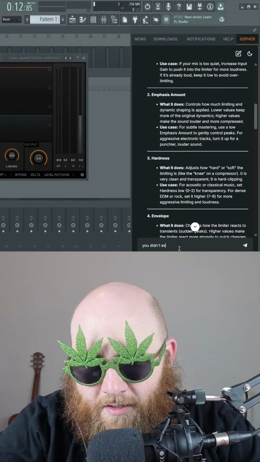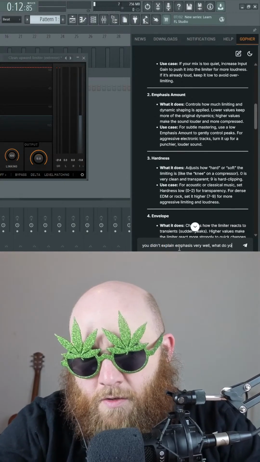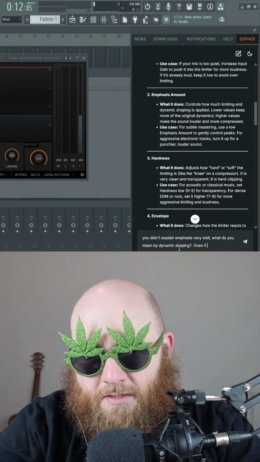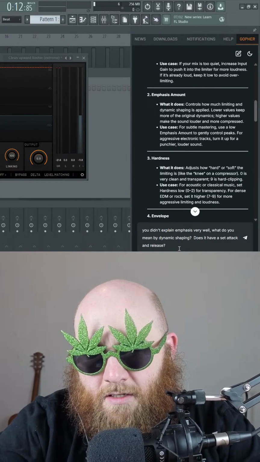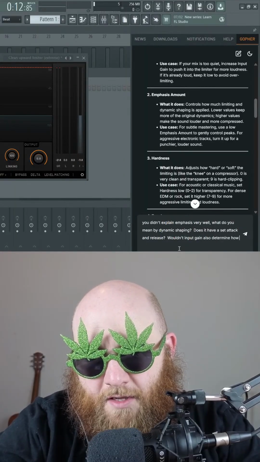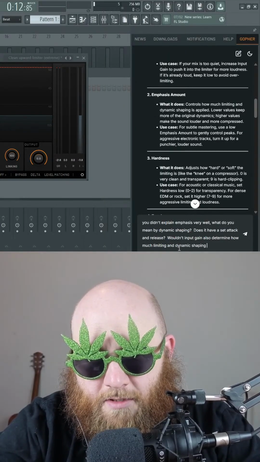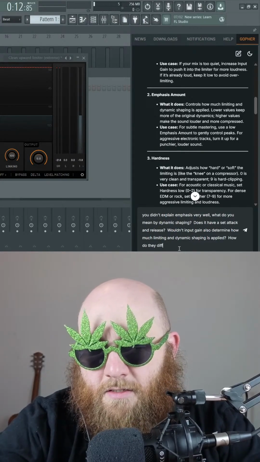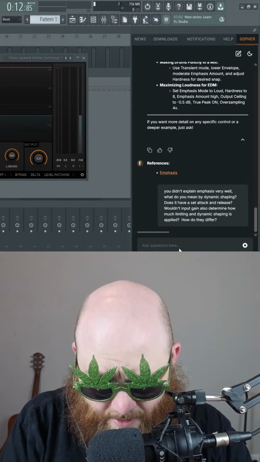So I'm going to tell it, you didn't explain emphasis very well. What do you mean by dynamic shaping? Does it have a set attack and release? Wouldn't input gain also determine how much limiting and dynamic shaping is applied? How do they differ? We're getting into the nitty gritty.